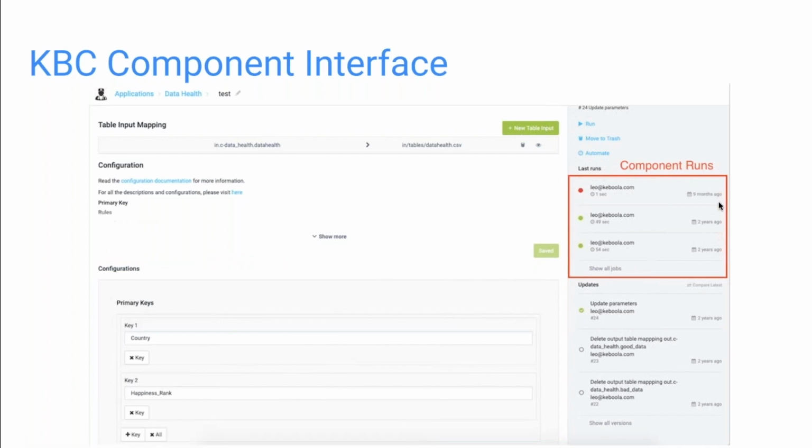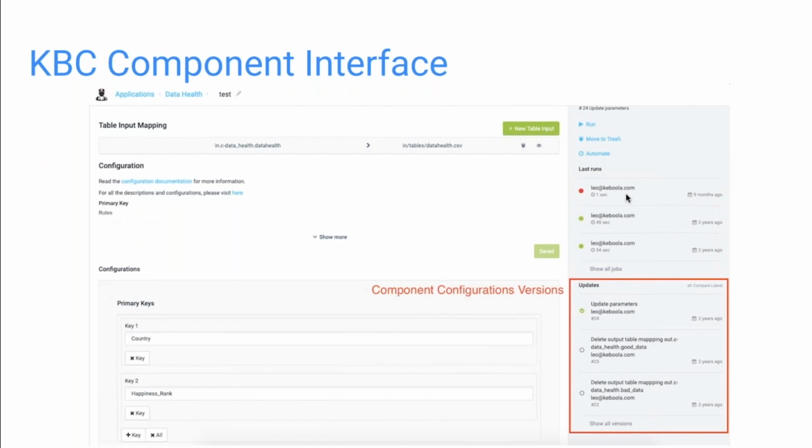Component runs. These are details about every run that the component performed. In this case, red means fail, green means good, and yellow means it's still processing. In the last run, we had a failure here. Component configuration versions act like Git version control. So if someone changed the API key or the settings here, the user can always roll it back to the previous configuration in case something gets screwed up.